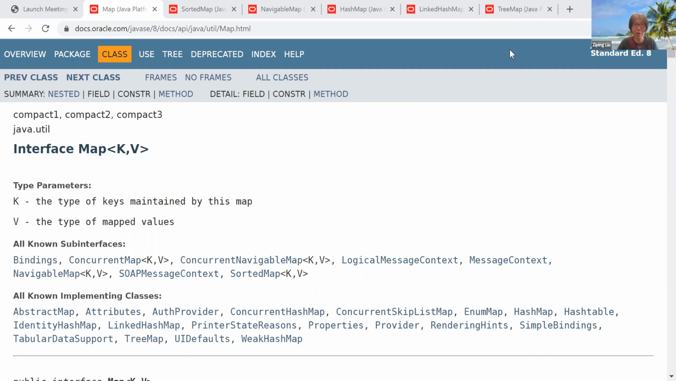Let us start. And so let's start here. So today we will start another new data structure. It's about key value pair.